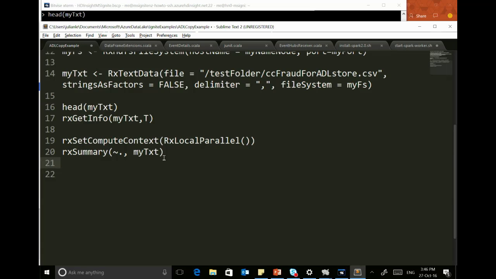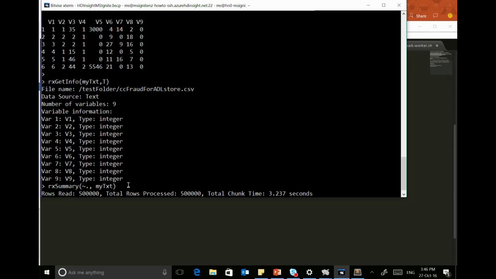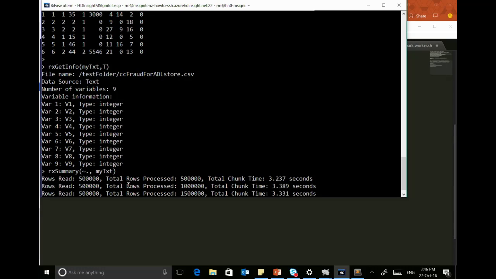But we don't have a SQL Server. We have an Azure Data Lake store and an HD Insight cluster with me, and I can easily go ahead and do some summary statistics on this data set itself, right? So this is again using the local compute context, which means that the edge node right now is reading the data from the Data Lake store, and now is doing this summary statistics, right?